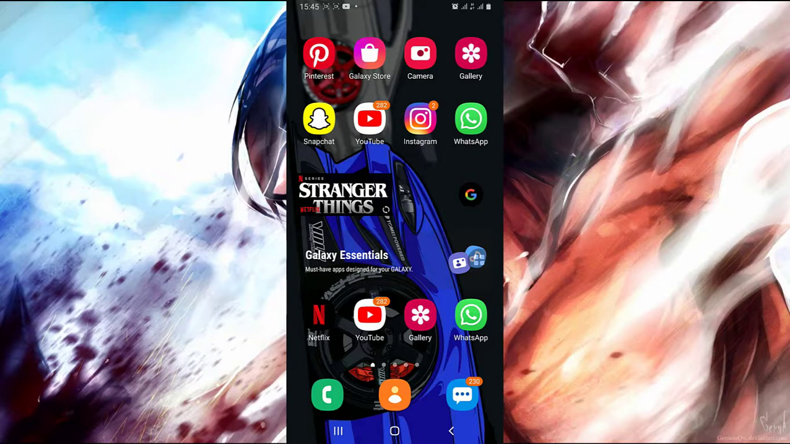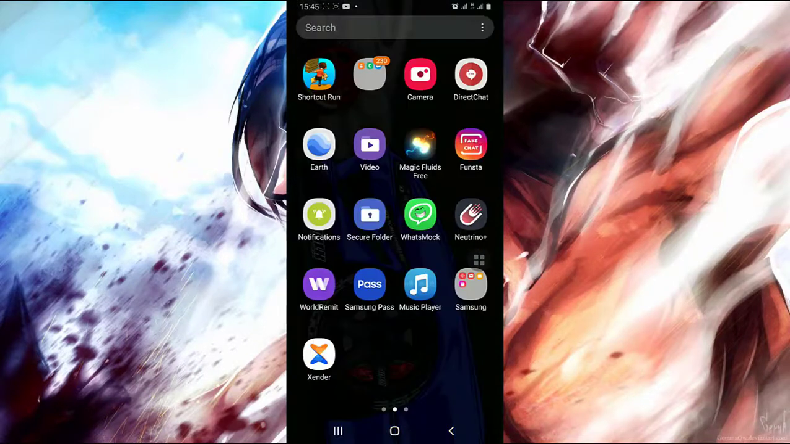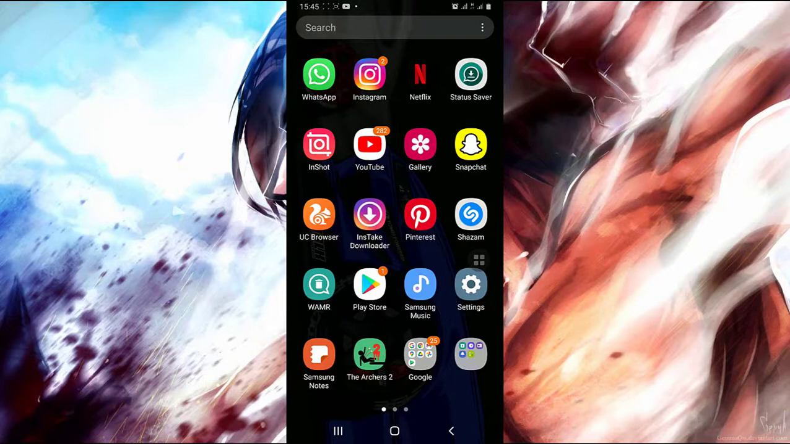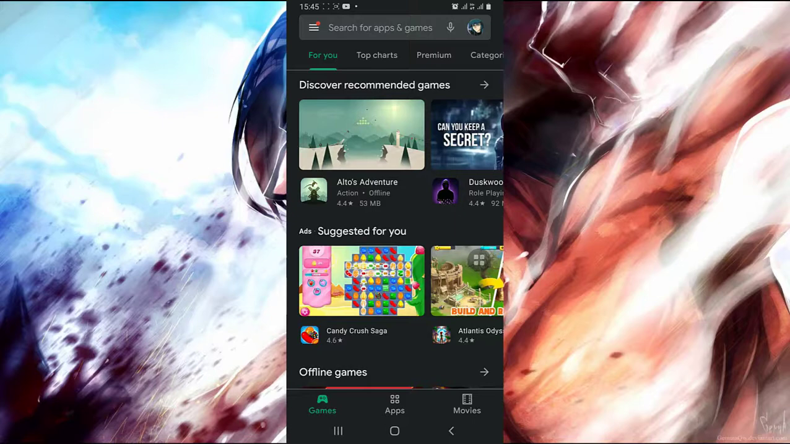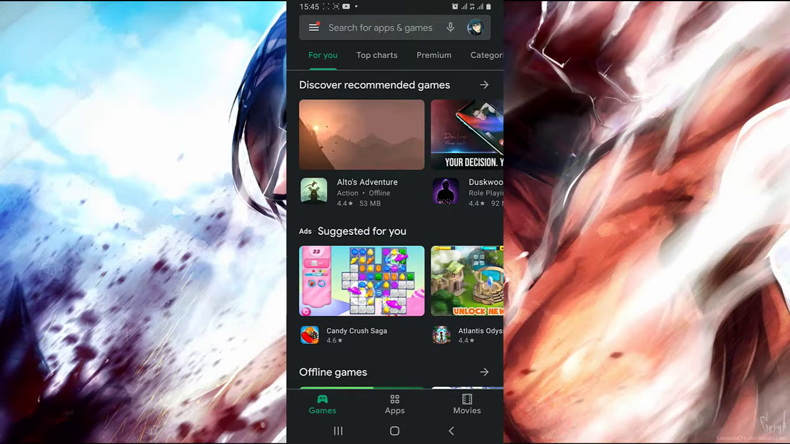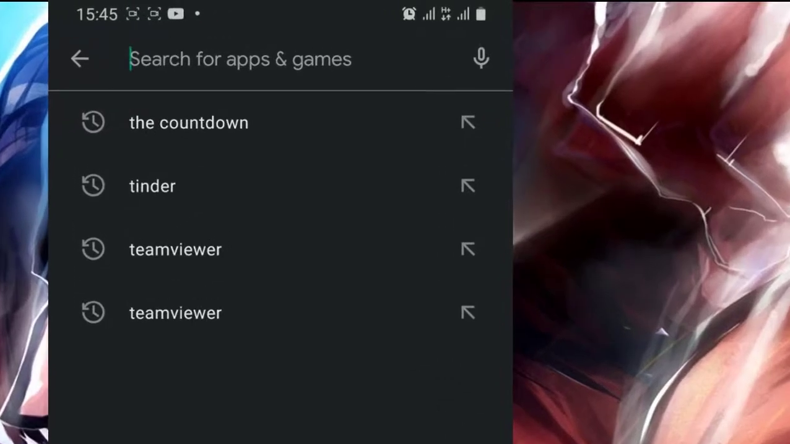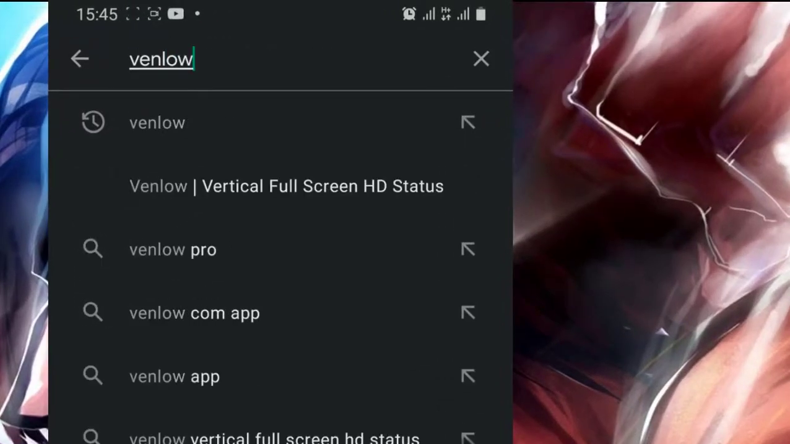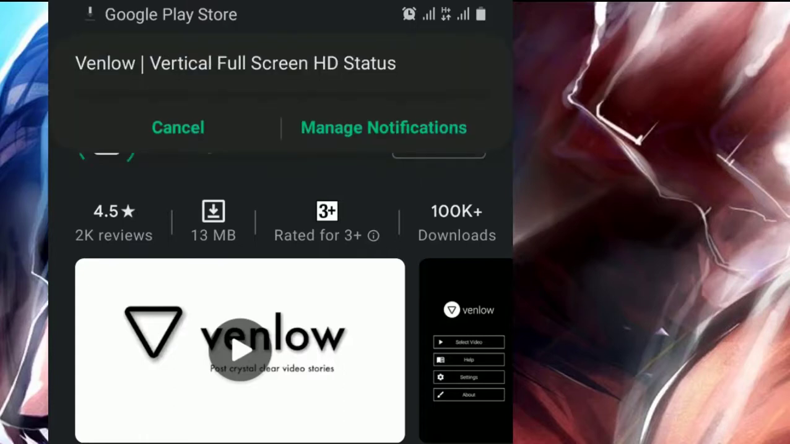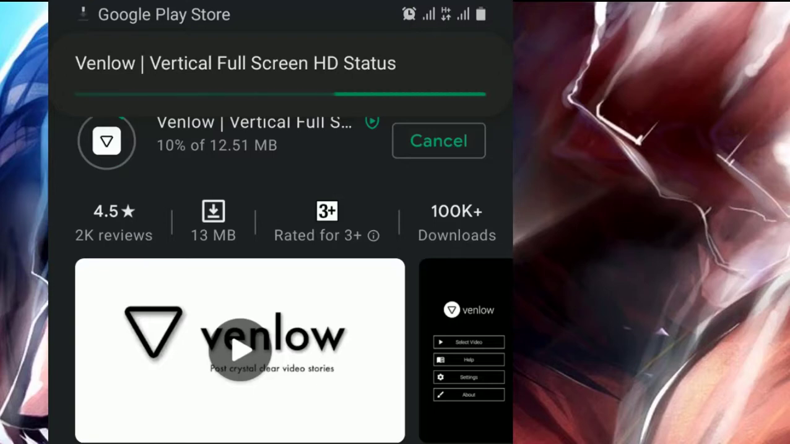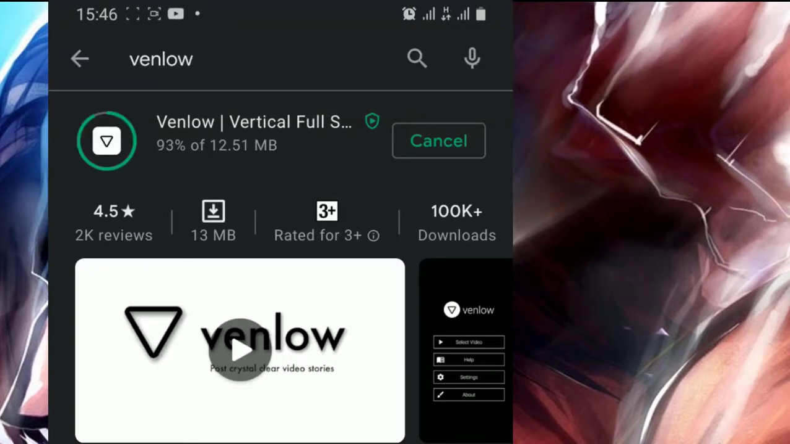So now let's start by opening Google Play Store. Then after doing that, simply search in the app called Vlinko. And now let's download it. For those who don't know this app, this is a video and photo converter for your phone, and it was made for WhatsApp to help keep the quality of video.